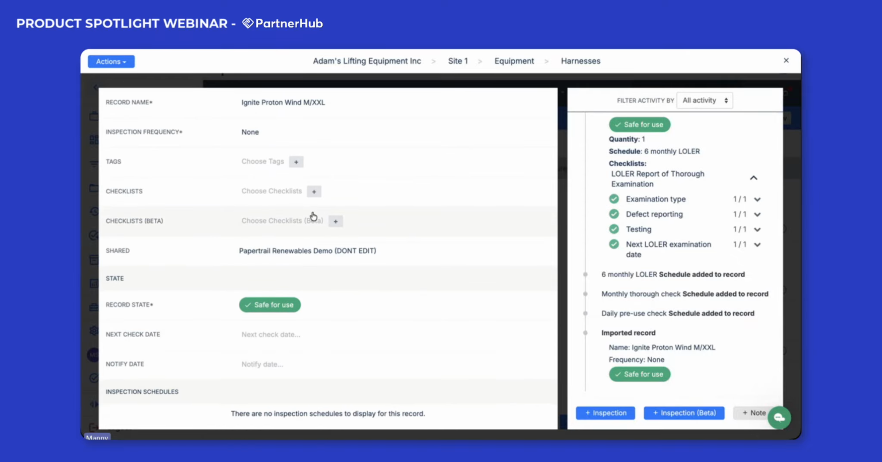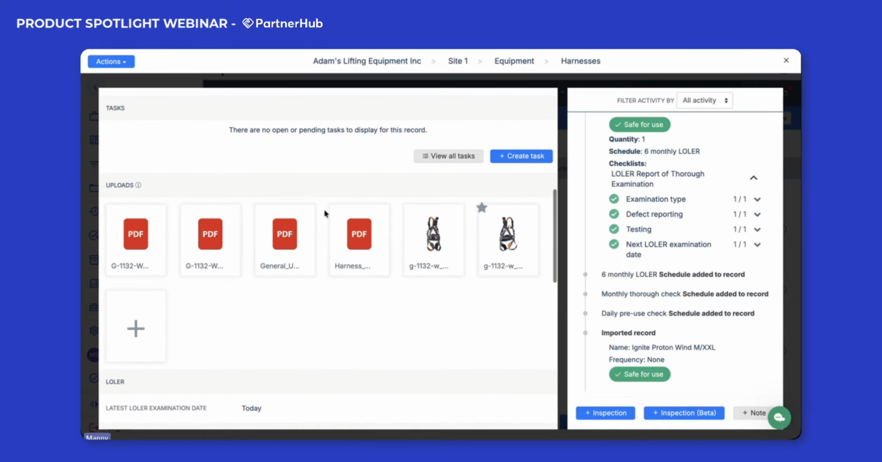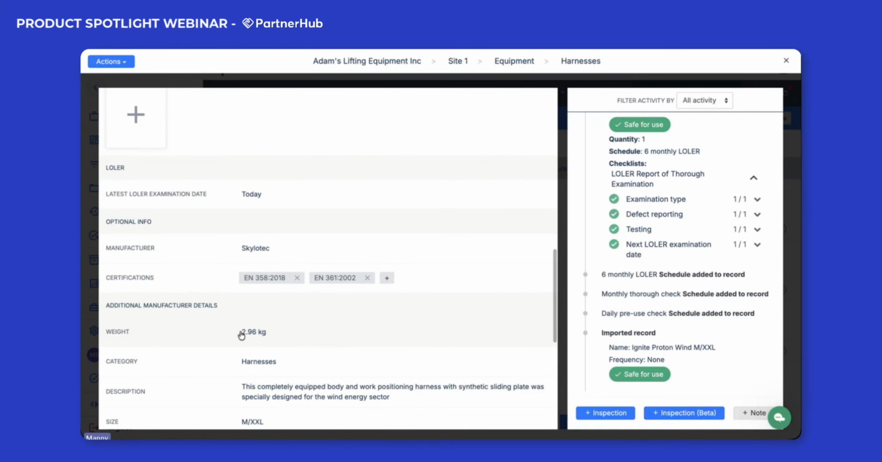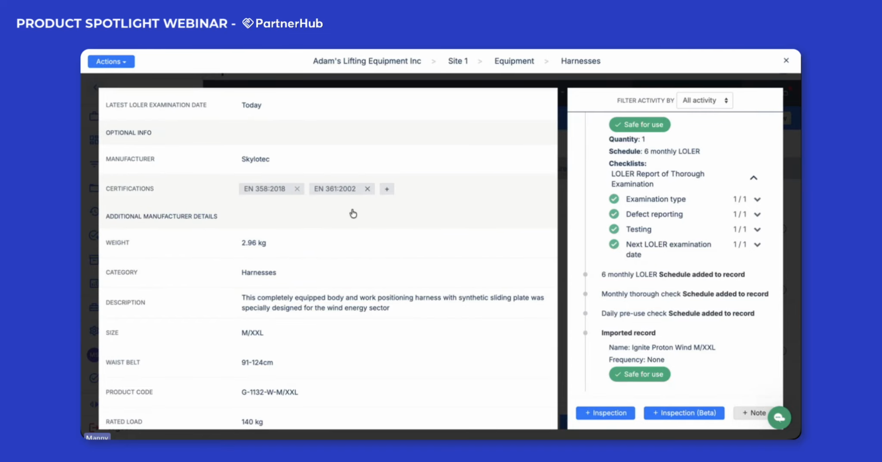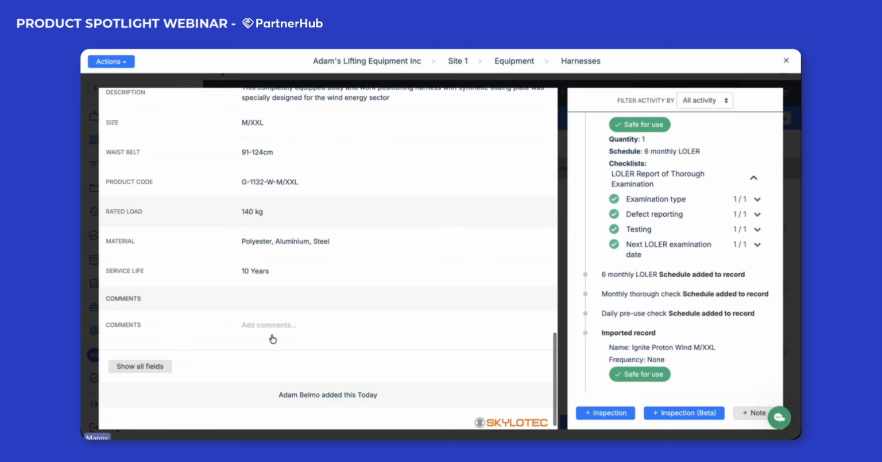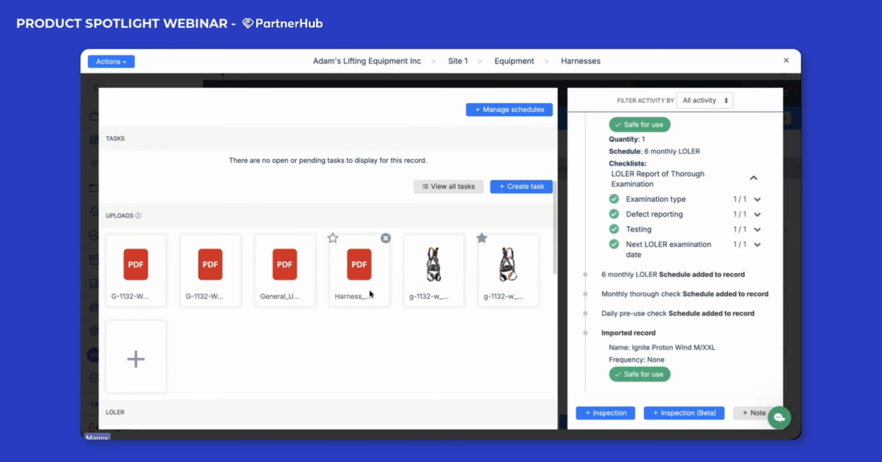Other than that, everything else is the same. So you can set your own frequency if you wish. Now, all of the manufacturer's spec is still transferred over, so you can see all the certs here, all the manufacturer's spec, and then also any manuals, guidelines, and images of that particular piece of product have also been transferred over.